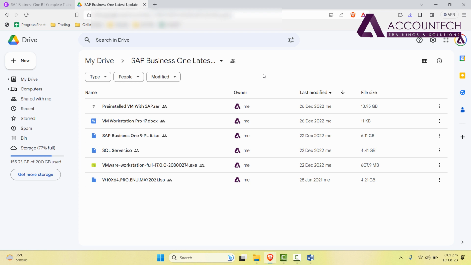Now when you click on that link, you will get all of these files here which you can download. So it's your choice. Either you want to just install the pre-installed virtual machine with the SAP already running. You don't need to install the SQL and SAP. Just download the virtual machine and run the SAP, most convenient method. Or you can install it from scratch. You have all the links of the SAP Business One and of the Windows.